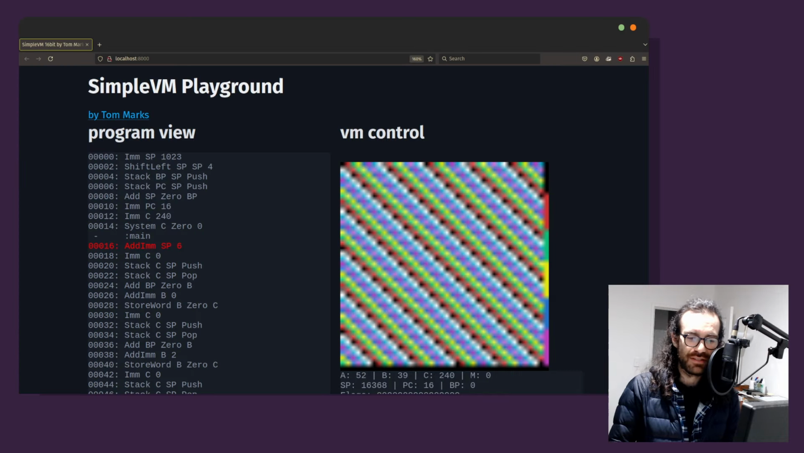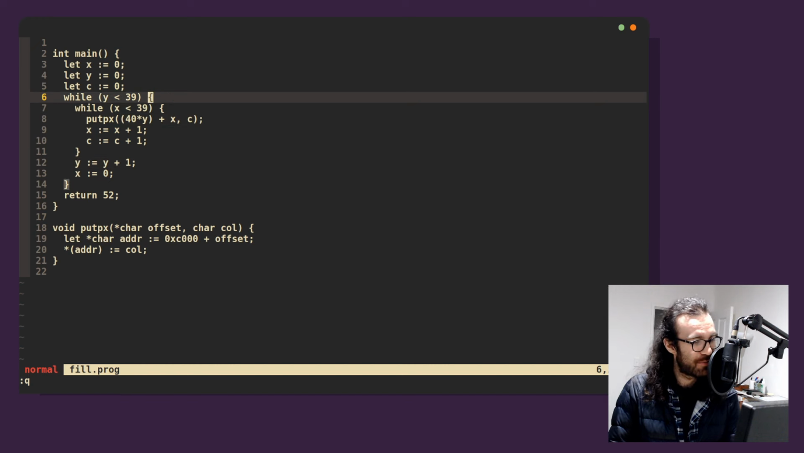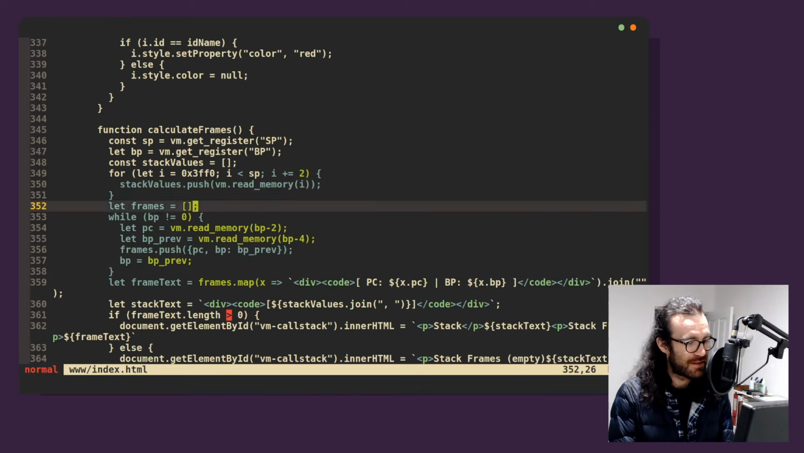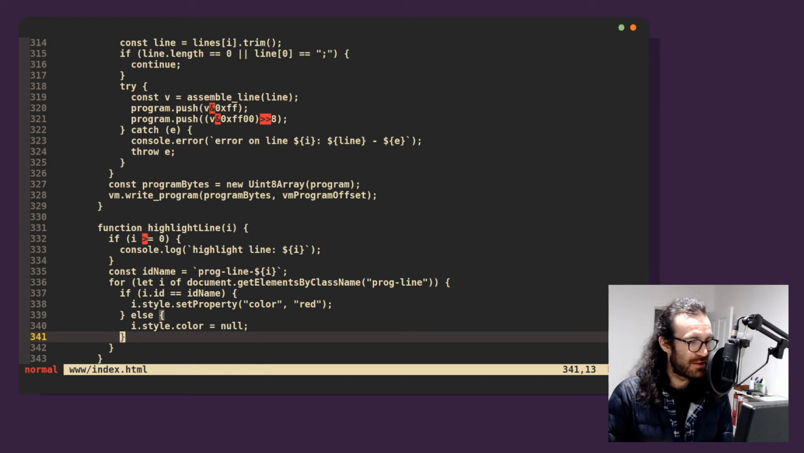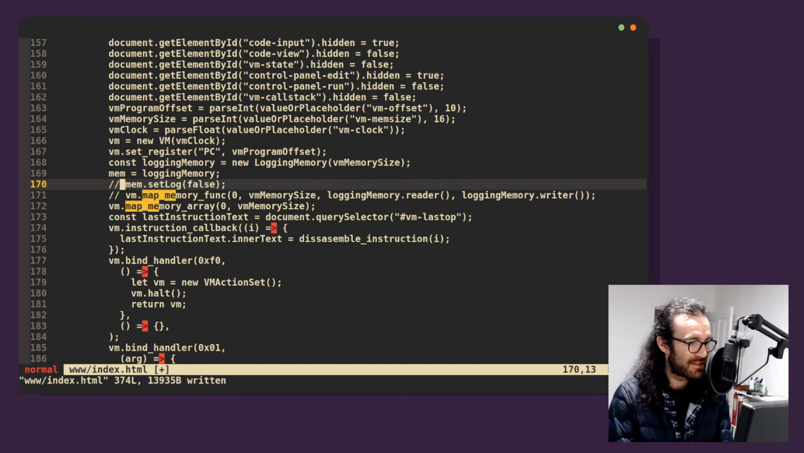Okay, so we've got some overflow that we need to address. And that might be a me bug, and that might be a not me bug, and it's hard to know for sure. Let me just quickly go into my JavaScript, right? And I'm gonna map memory. Yeah, I'm gonna map memory array instead of map memory func. And everywhere we say setlog.